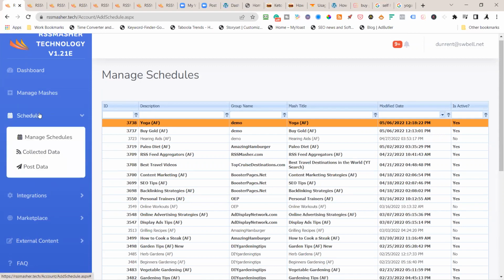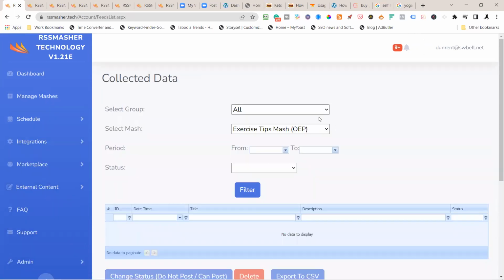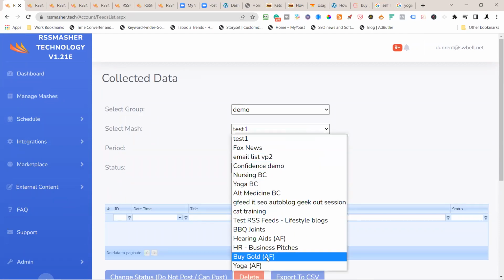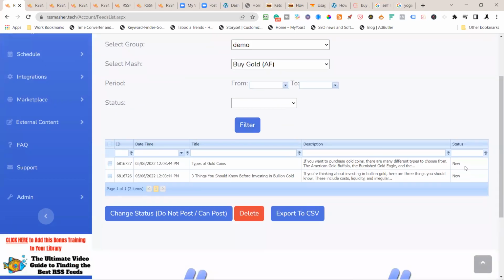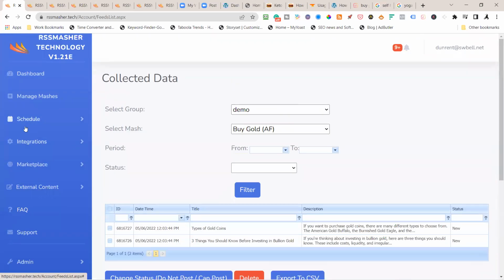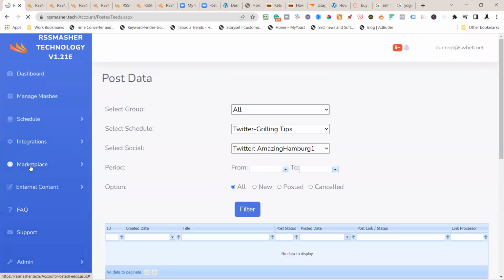But in case you don't know how to audit your schedules or your mashes, this is collected data from the mashes. This is the audit. This is auditing schedule. So I'm going to audit the collected data. Remember I said I'm going to put it in a group. Let's see, by gold. Hit filter. Okay, so both of them say new. They have not been posted. If they had been posted, it would say posted right here. So the MASH has created 2 articles ready to go to the schedule. That's my audit.